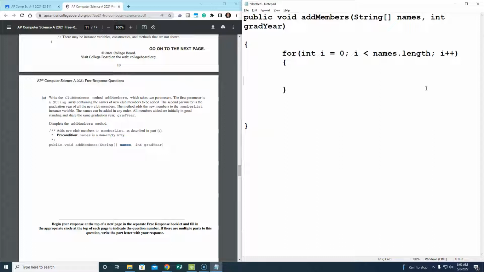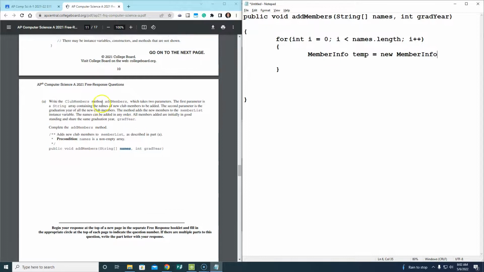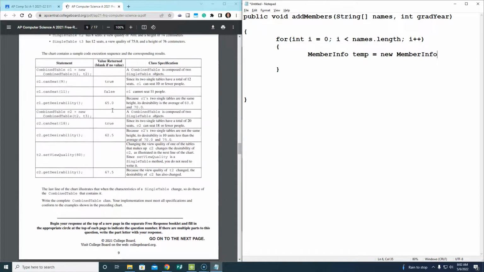Now, we need to make some new member infos. You could do the contents of the for loop all in one line. I prefer to do it in two lines, and I believe the canon answer did it in two lines too. MemberInfo, let's call it temp, equals new MemberInfo. Okay, now I'm going to have to go back up and see what order it takes this stuff in.